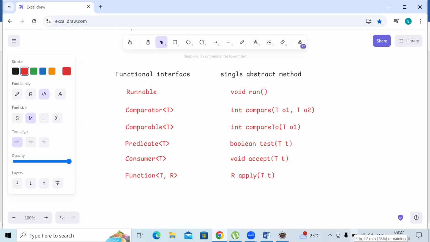Next, one more important one is called Supplier. Supplier of T. The supplier has just one method called get. It doesn't take any parameter. It returns a value.